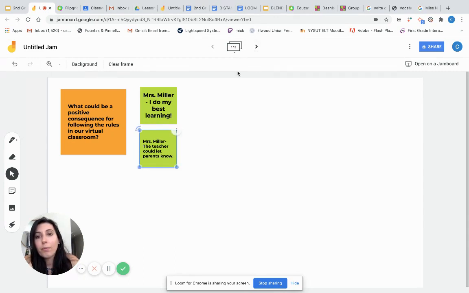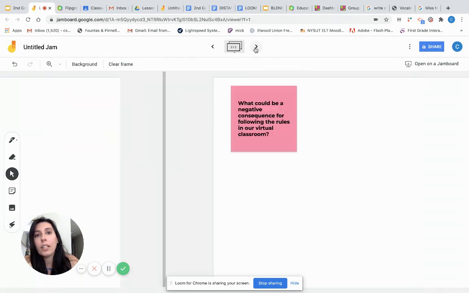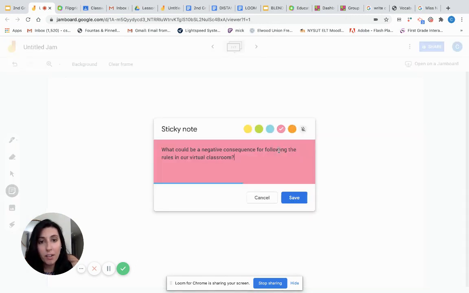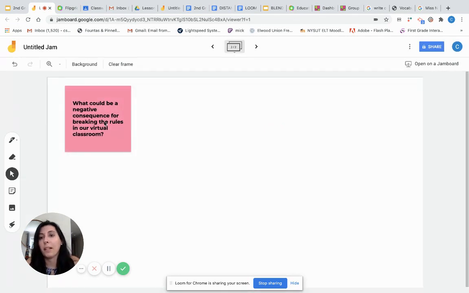Now, there's another Jamboard here. So this one's for a positive consequence. If you go up here, you see this arrow, it says next frame. You'll click this and it goes to a new Post-it. And this says, what could be a negative consequence for, oh, this should say breaking the rules. Let me fix this now. I'm sorry. Okay, that's better. What could be a negative consequence for breaking the rules in our virtual classroom?